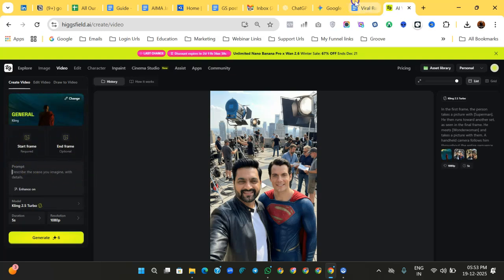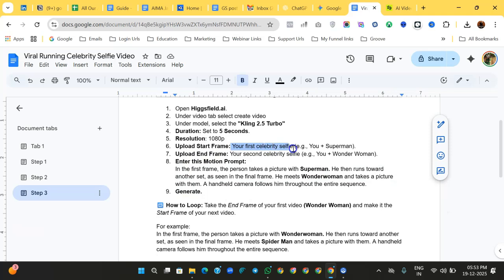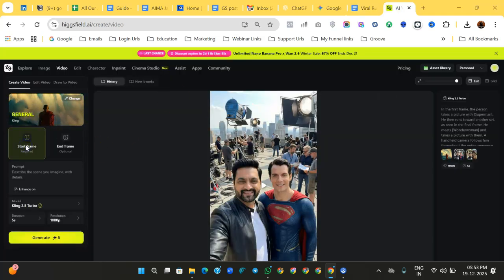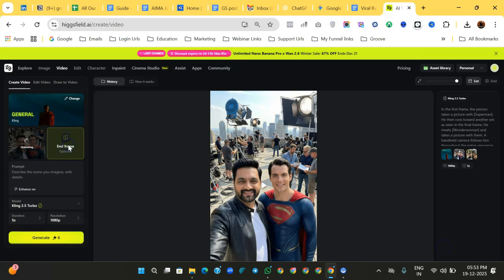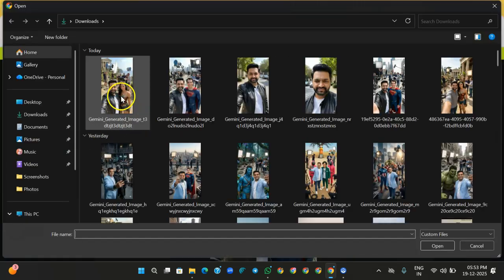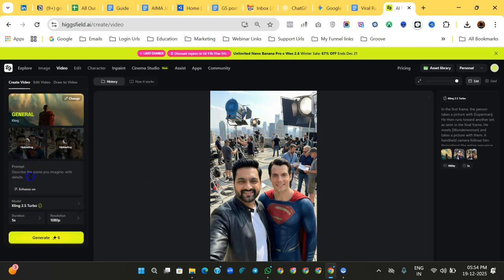So let's go back here. That's what I've given you in the document. In the start image, you upload your first celebrity selfie. For example, I generated myself and Superman, and the second one I generated myself and Wonder Woman. So you upload that and upload this prompt. Let me just grab the prompt, go back, I'll add the images that we generated. Right, so this is the Superman, the end frame is from Superman, I'll be running to Wonder Woman. So click this and add the prompt here.